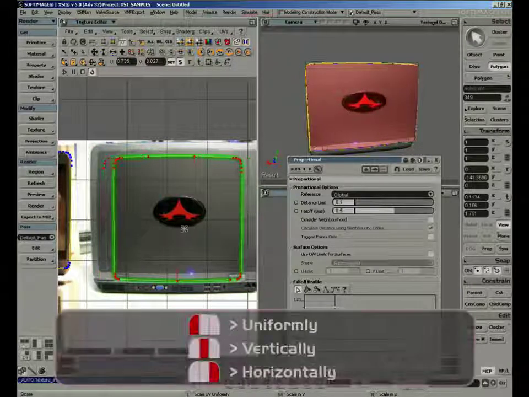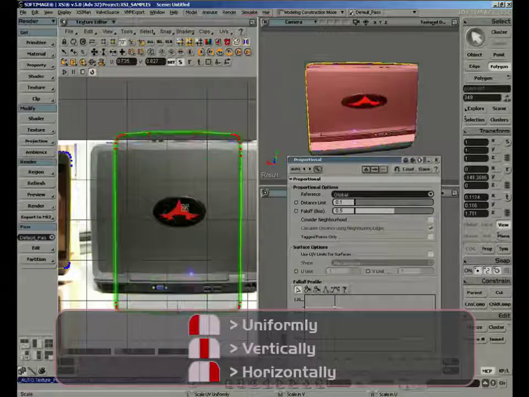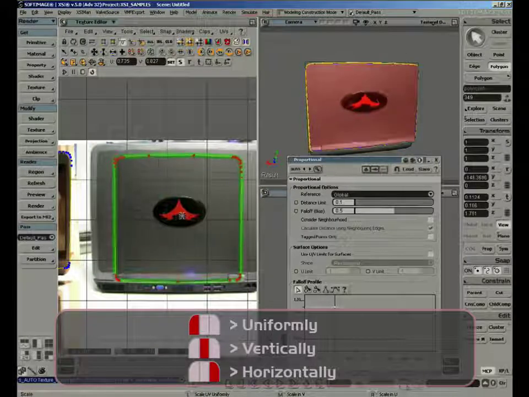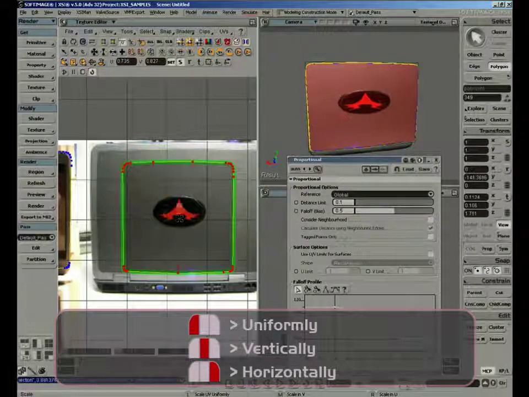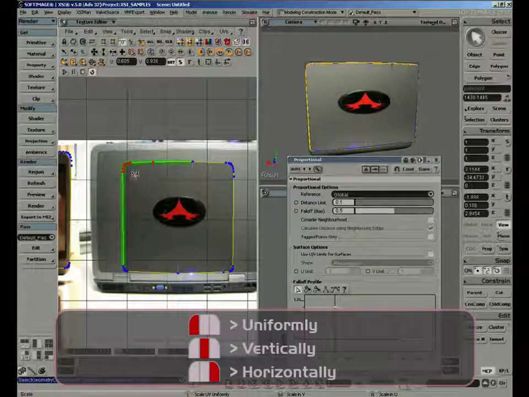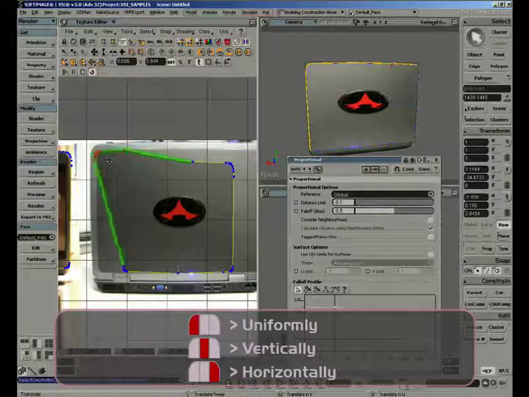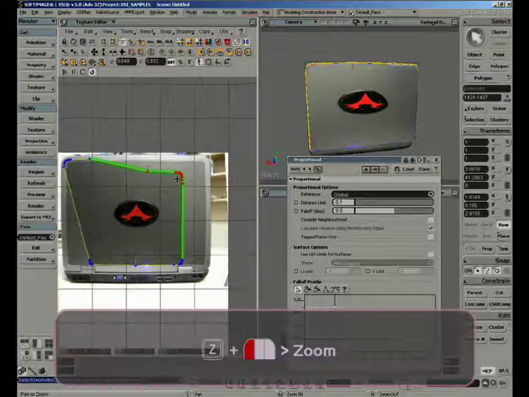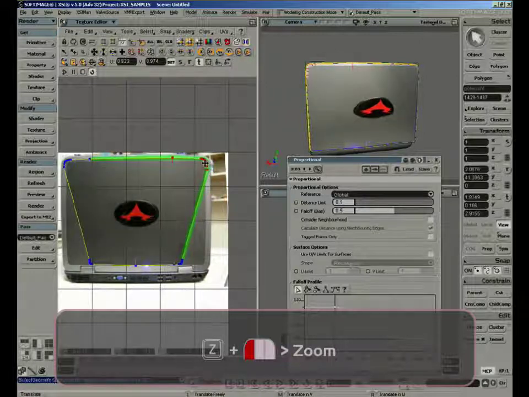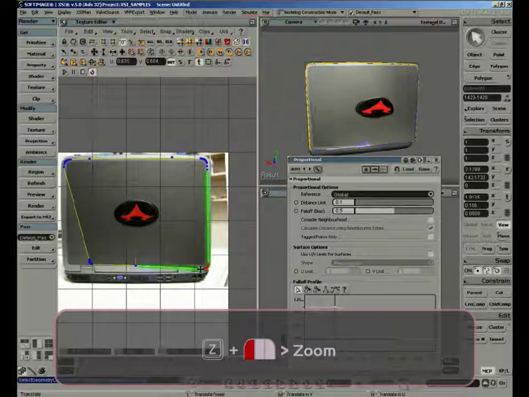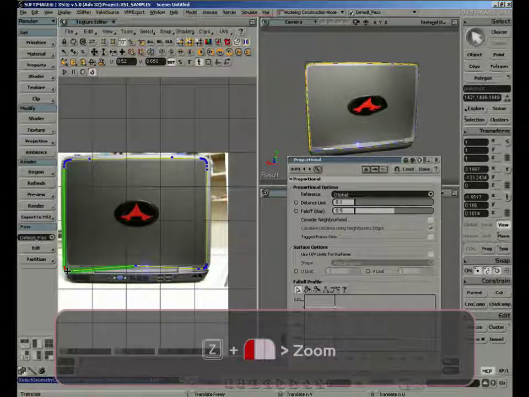Left click to scale uniformly, middle click to scale vertically, and right click to scale horizontally. So I can take these points, for example, move them next to these points, place them, these points, like so.